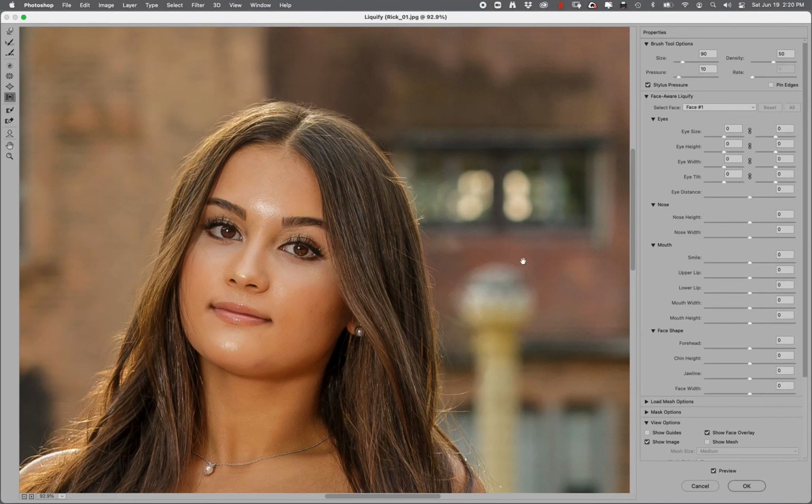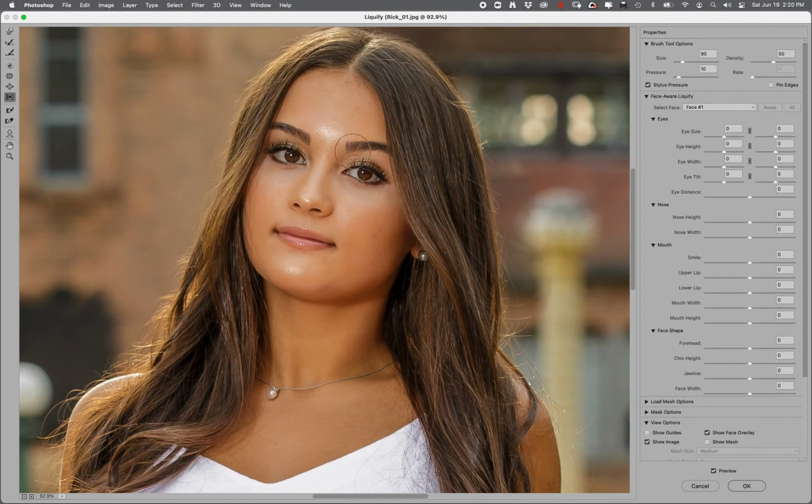Now, since I'm already in Liquify, I don't know a single young person who doesn't want to look skinnier than they already are. They look great, but you know what? They want to look even skinnier. So, while you're in Liquify, you can come over to jawline, move that in just a little bit, face width, move that in just a little bit, and it creates a very natural effect.